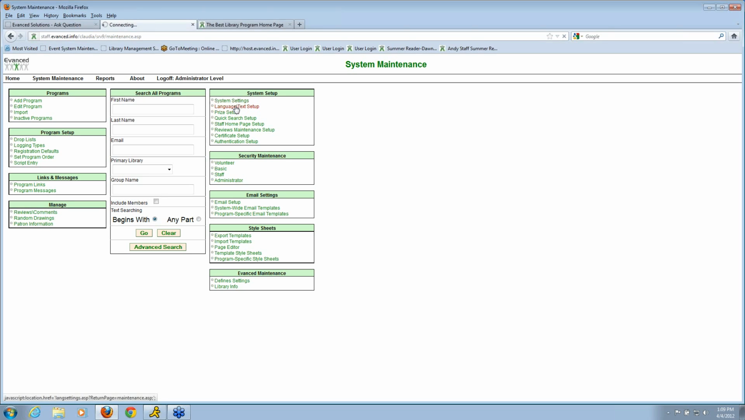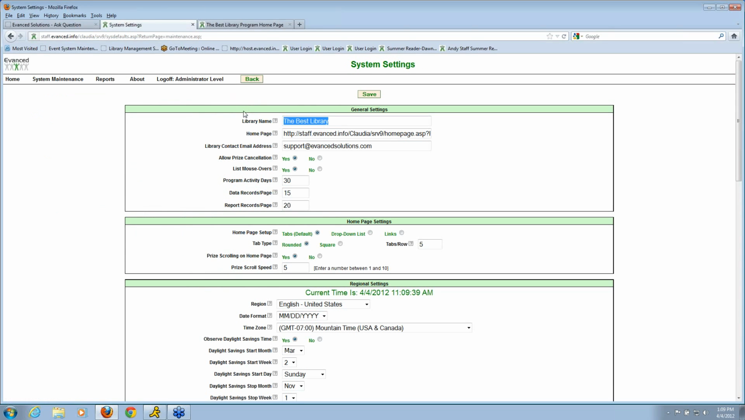So if I click on System Settings, these are kind of first use settings. There's a couple of them that you might want to change back and forth, but a lot of them are things that you'll set up the first time and they will just exist, and you'll have it configured permanently. So things like your library name, the home page.